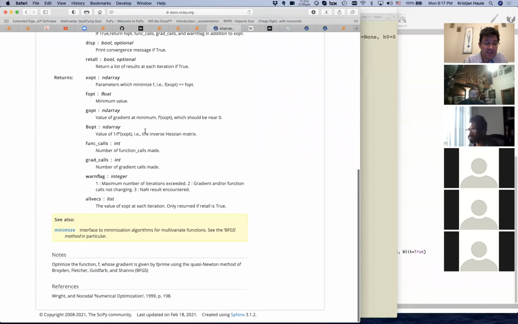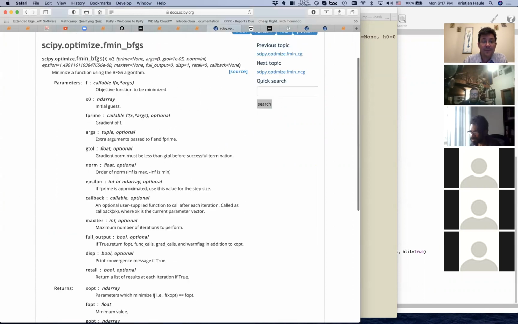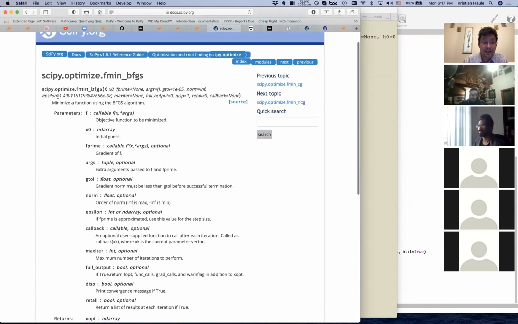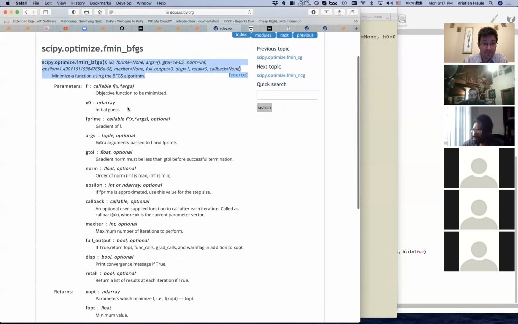This routine is actually called the quasi-Newton method of Broyden, Fletcher, Goldfarb, and Shanno. So it's a pretty complex routine that was published here in 1999. It has this specification. So it definitely works for multi-dimensional problems.